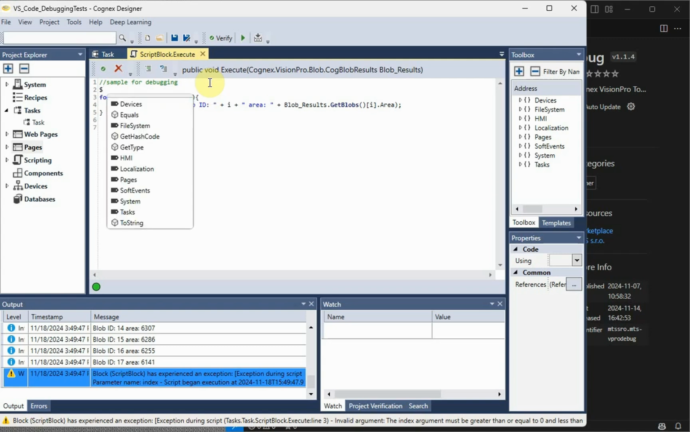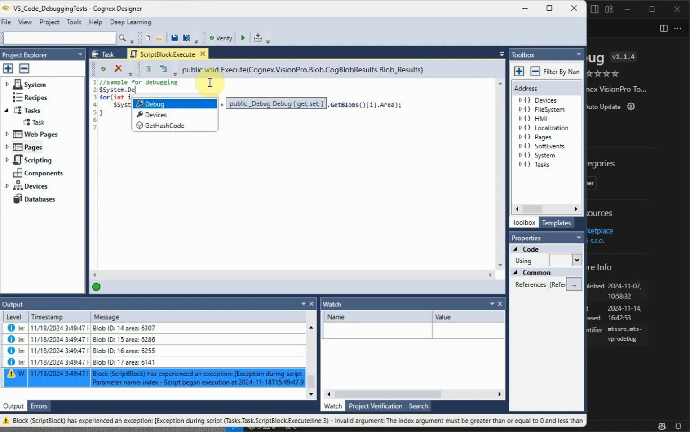To be able to debug the script, we just need to add a little command at the beginning: System.Debug.Break. That way, when we compile this script, the Designer knows that we want to debug it. And when it hits this line when executing the program, it passes the execution control to the debugger.